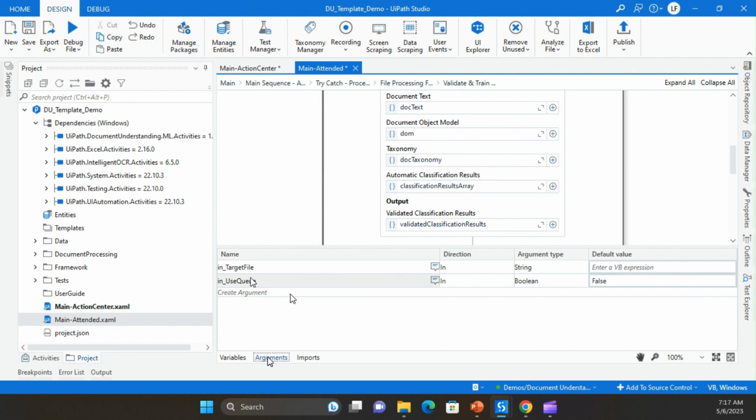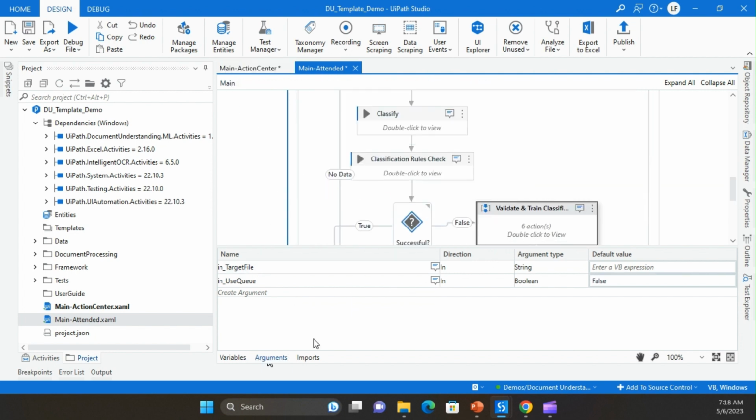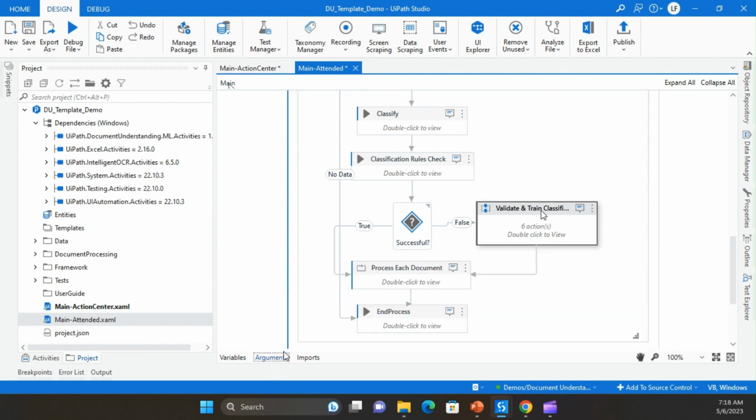And even in this, you can see the two input arguments, same as in the unattended. So this way, when you publish this process into Orchestrator, you can either use that job running screen, or you can connect this with any other application like UiPath Apps to pass in the file path and process it. So this is the major difference in these two, but the overall architecture looks exactly the same.